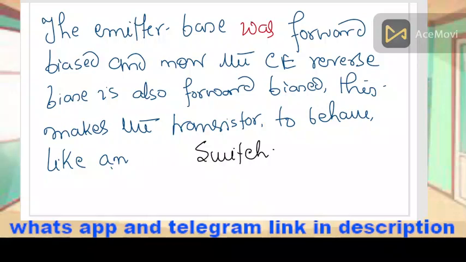So in this case, the saturation region is reached and the transistor behaves as a closed switch, meaning the maximum amount of current is flowing. This is the closed switch configuration, or saturation region. Now, is this saturation region required for transistor action? Because it appears to be a very good state.